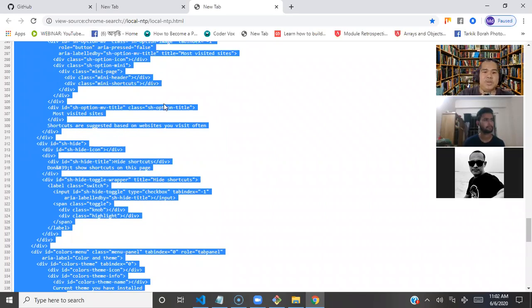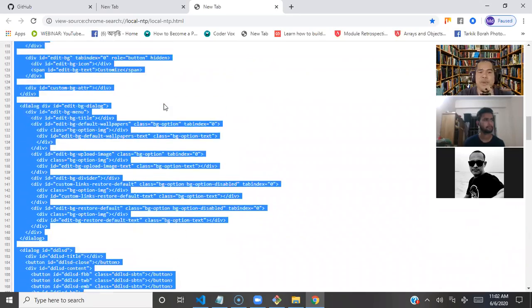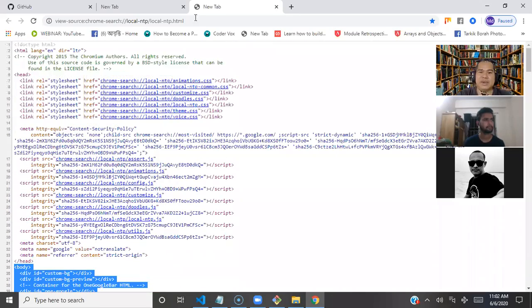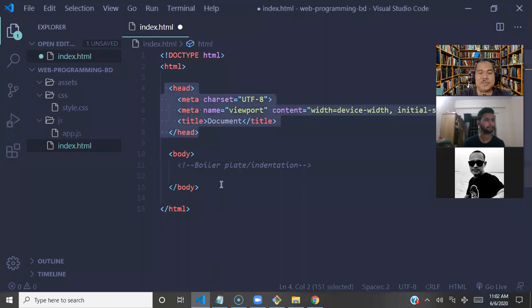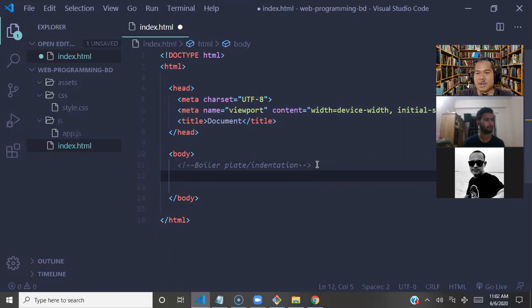Whatever you write inside the body will be visible on the website. Every programming language we write here will not be visible, but the content will be visible. The contents can be article, it can be video, it can be audio, it can be photo, and so on.